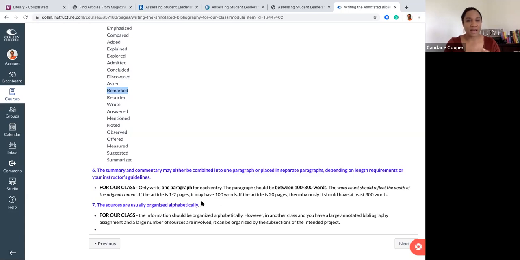All right, and I just make a comment here about the same thing that I discussed earlier, that the amount of content that you have in the original source should match the amount of content that you add in your annotated bibliography summary. All right. And then also just a quick reminder, the sources should still be written alphabetically.